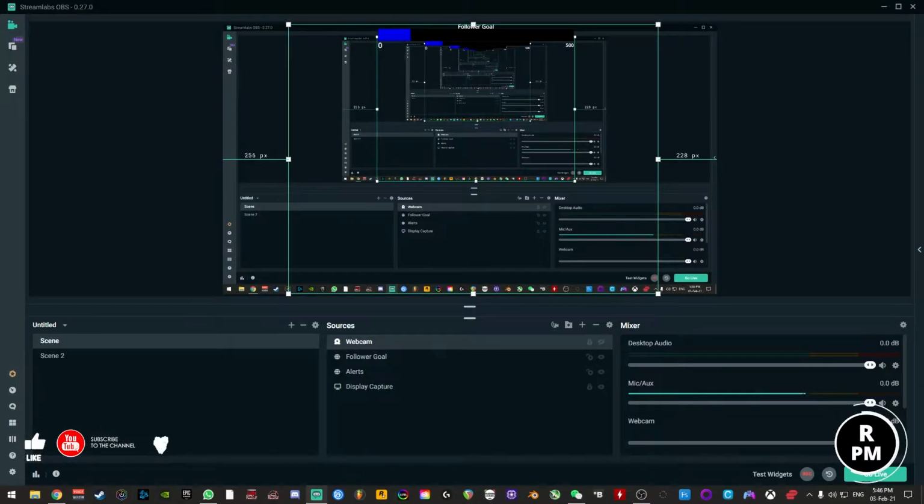fix the flicker on your Logitech C920 webcam inside of OBS. As always, this is quick and simple, so let's get it done.